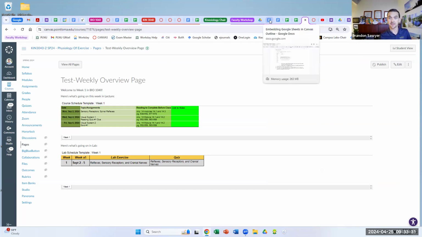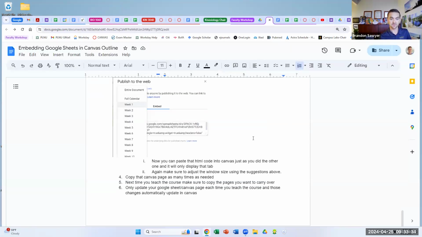So yeah, that is mostly what we got to cover here today. Again, you can copy that Canvas course, and those documents will stay embedded. And you just make changes there. You don't have to make changes anywhere else.